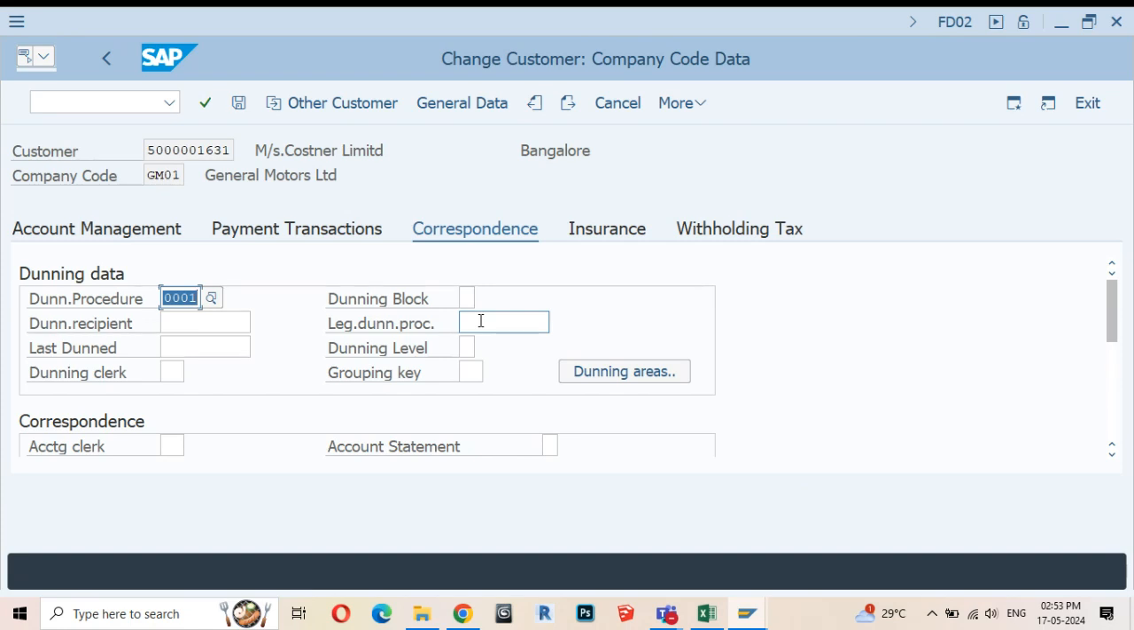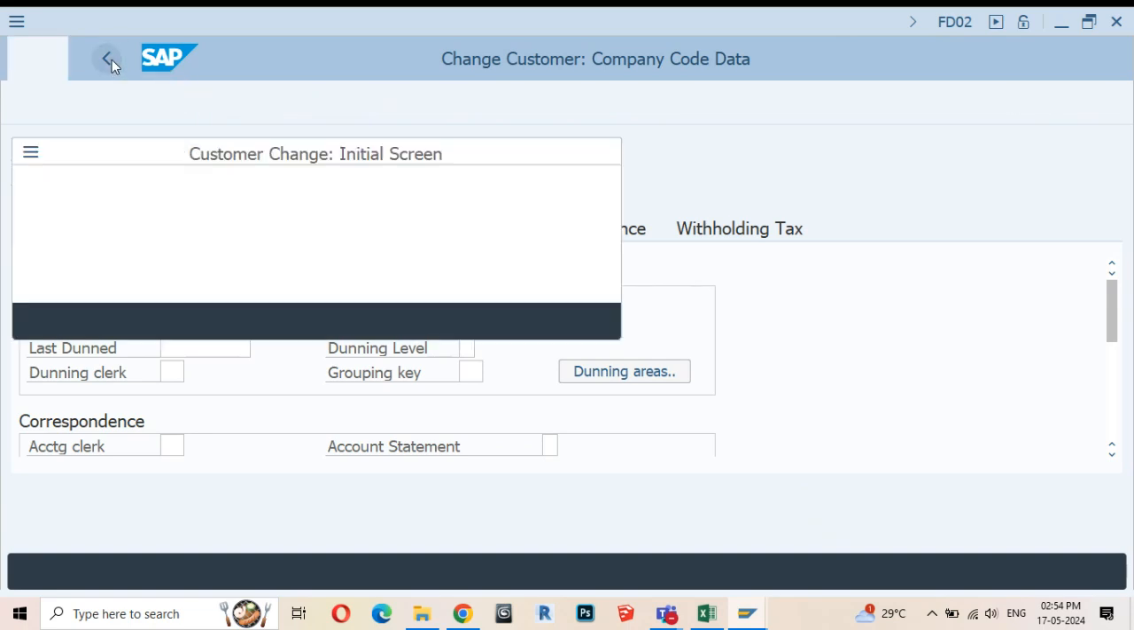See, I can also block. Let me assume that Messrs. Costner Limited is a very important customer for me, and I wouldn't want to dun him. I would set a dunning block, so I would block this customer from dunning. Okay, now I would carry out the process of dunning.